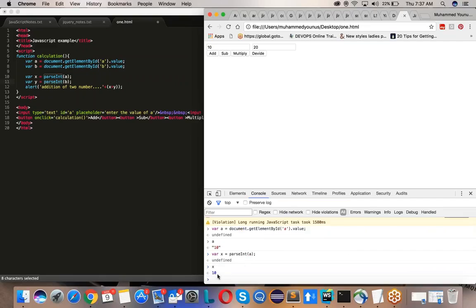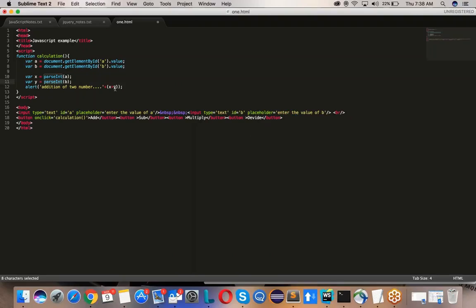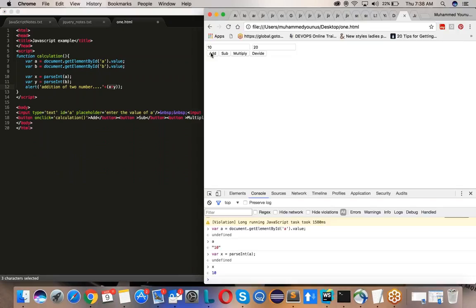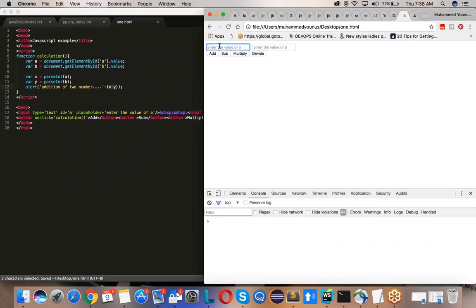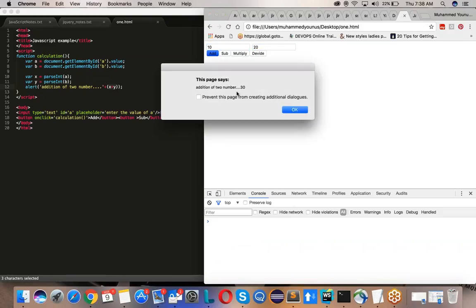Now you can see the result. It's not in double quotes. So here you have double quotes, which is a string, and here without double quotes, now it is an integer. So when you perform x plus y, you will get a result of 30. Sorry, let me save this. Let me reload it. 10 and 20. So you will get 30.